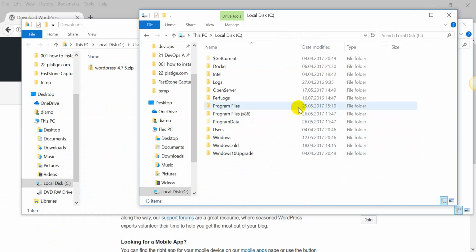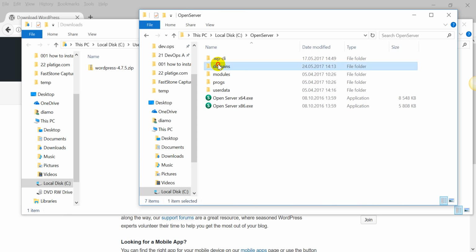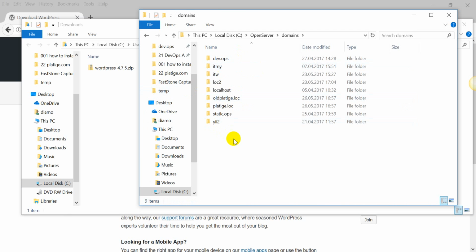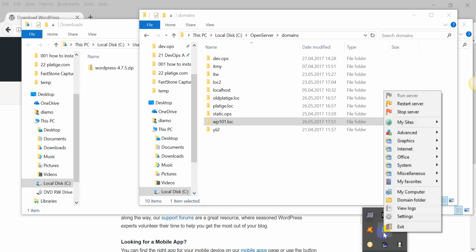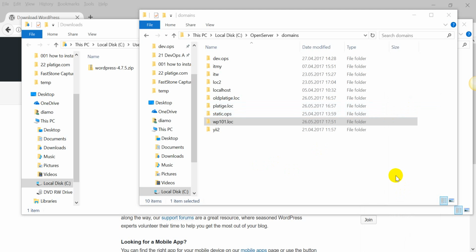So how to do it? I will go to OpenServer domains and now create any domain name. For example, so now when I create this folder, I should restart my server. So the server is restarted, and now I can try to open this domain in the browser.